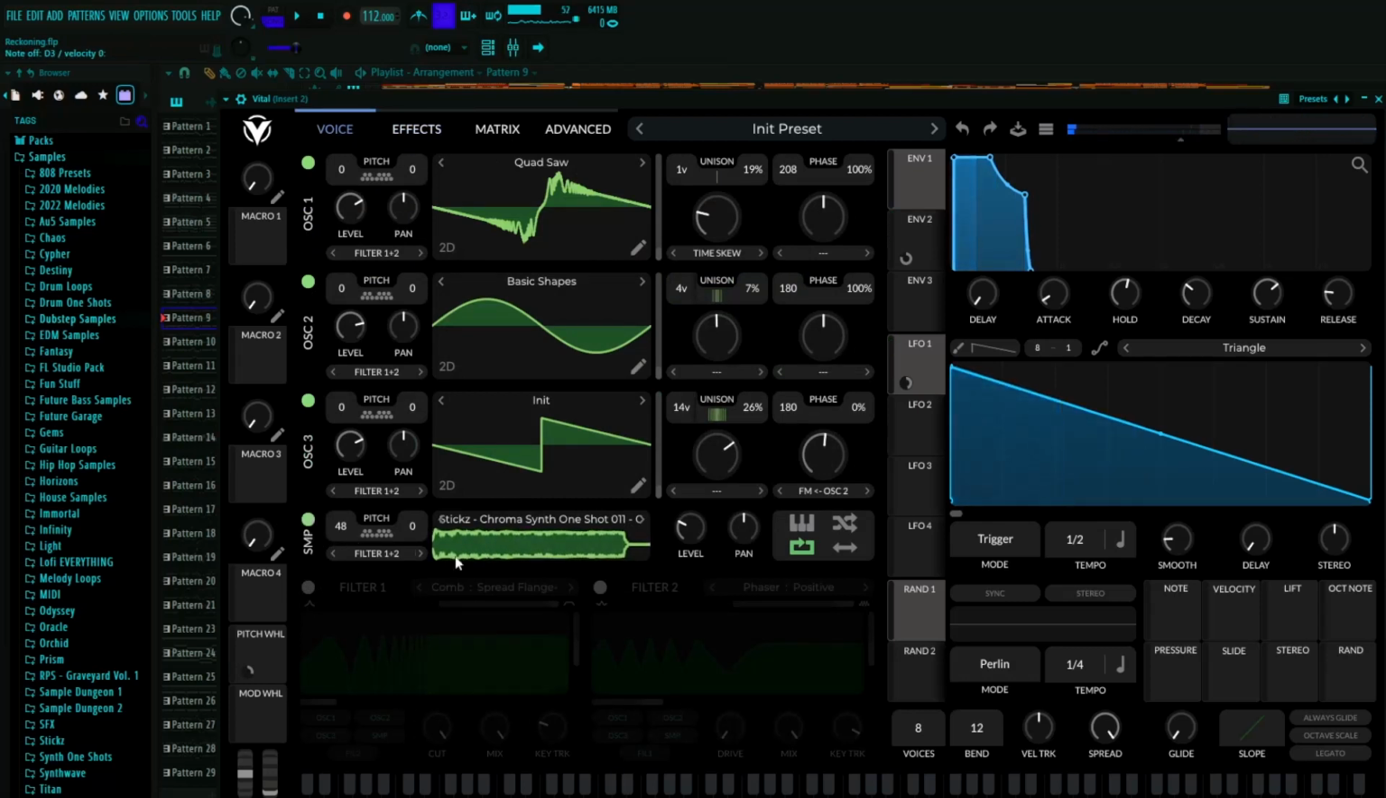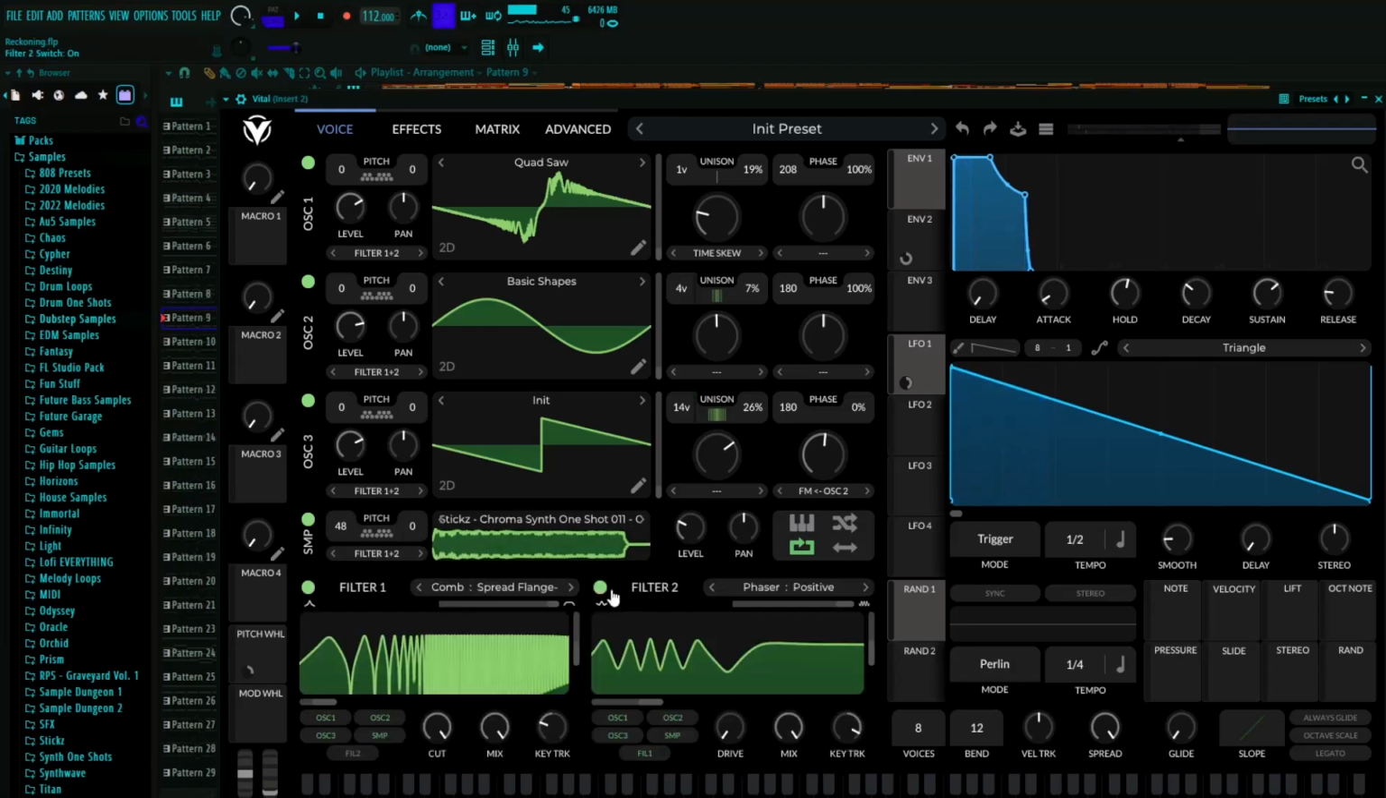I sampled this one shot here. Kind of gives it a little more aggressive and some grit. And then I have this really tightly spread comb filter. And then I have a phaser filter on it. And these are both key tracked and automated. And one of them is automated to the pitch wheel, which I will use later in the song.